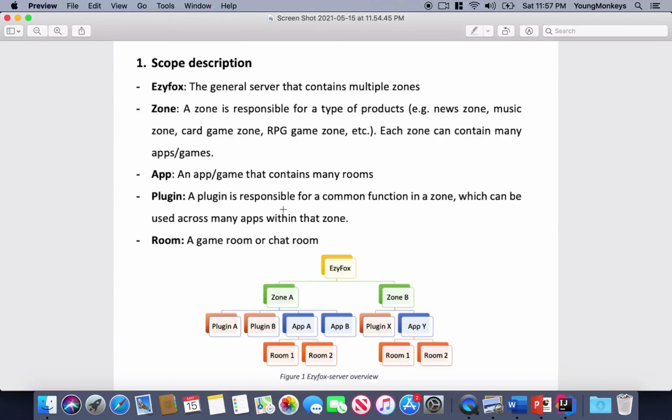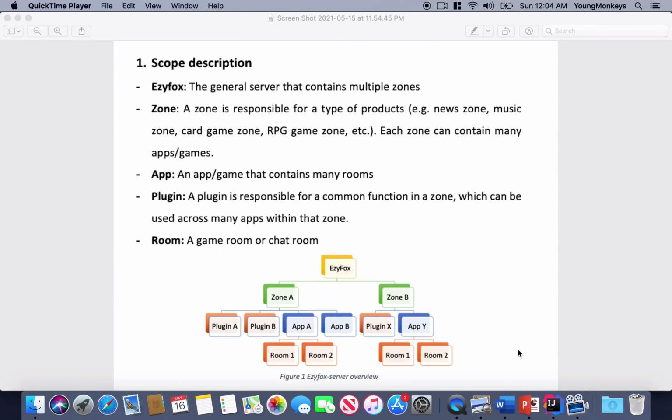A plugin is responsible for a common function in a zone, which can be used across many apps within that zone. For example, the login function is used for all users within a zone. And of course, an app can contain multiple game rooms or chat rooms, for example, room 1 and room 2 here. Right, now let's go back to the source code.